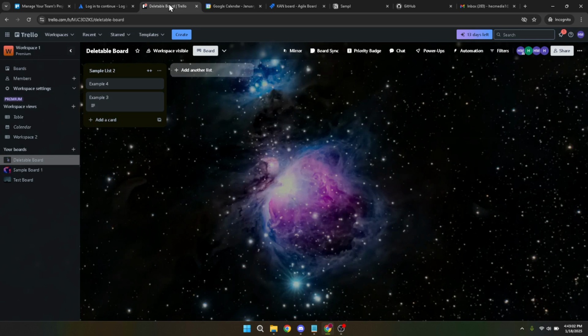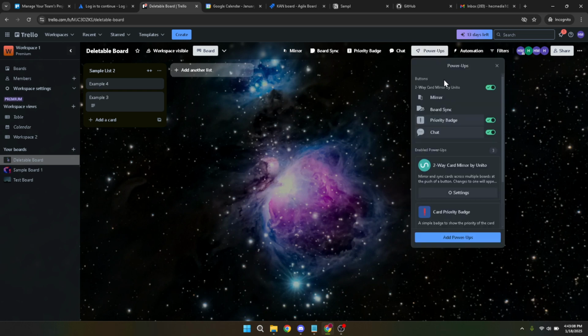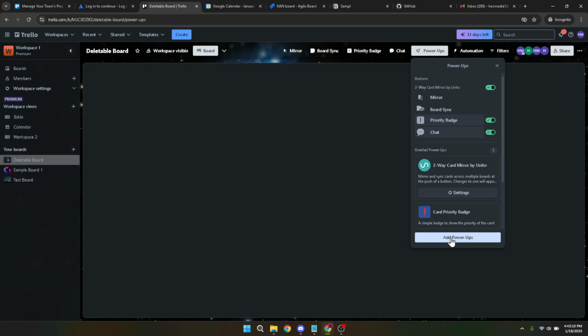Now that you're in Trello, you need to activate the chat feature through what's called a power up. Navigate to the board you want to add this feature to. On your board's top menu, you'll find an option called Power Ups. Click on that. This will take you to a section where you can add various functionalities to your Trello board that aren't included by default.